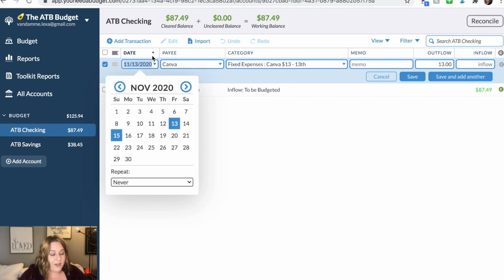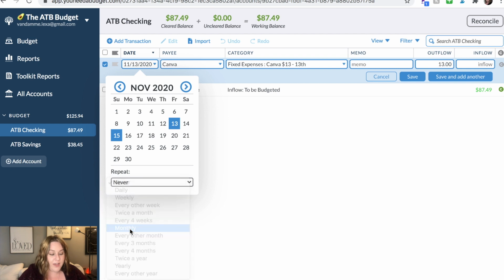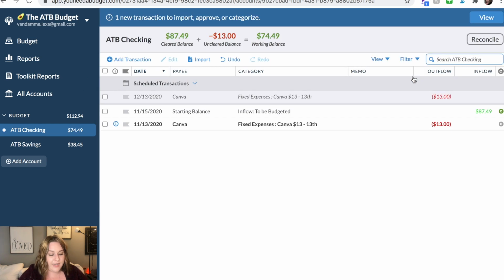I'm going to click on this arrow down here and highlight the repeat. And on the repeat, I am going to put that this is a monthly expense. This is just going to automatically start tracking this expense inside of YNAB, since I know that this is something that is going to consistently come out on the 13th every single month. So now that I have this plugged in here, I'm going to click save.